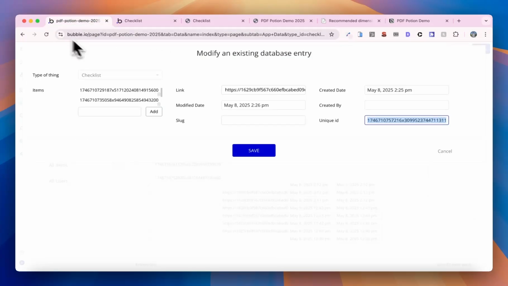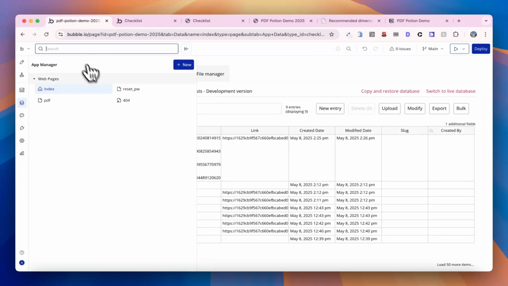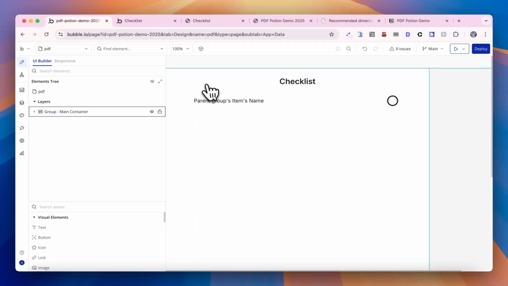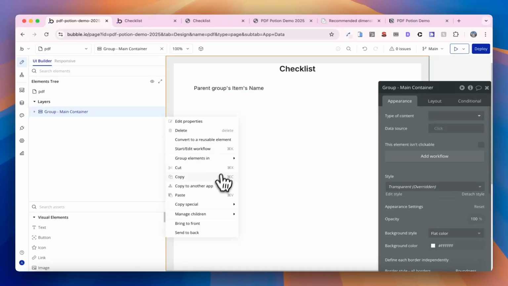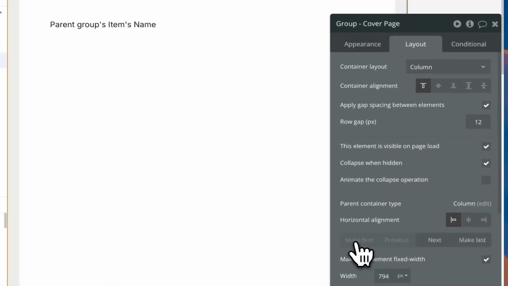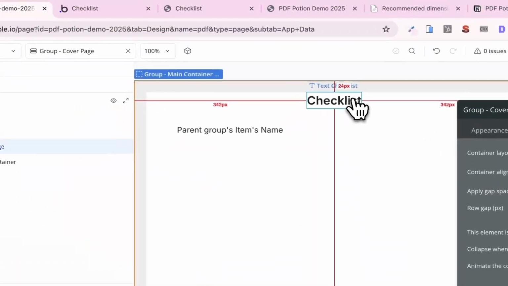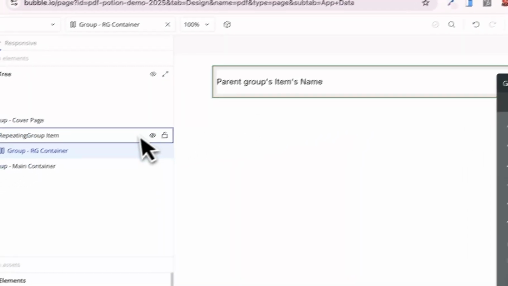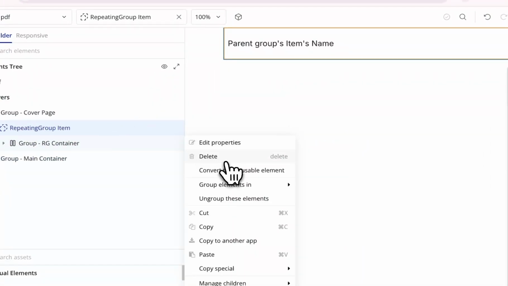So what I'm going to do is go back to the PDF page in my Bubble application. I'm going to copy this and paste it on the page just so I have the same dimensions. And I'm going to make it first, but I will just change its name before I do that to group cover page. Make it the very first thing, and then I'm going to delete checklist, and I'm also going to delete my repeating group.